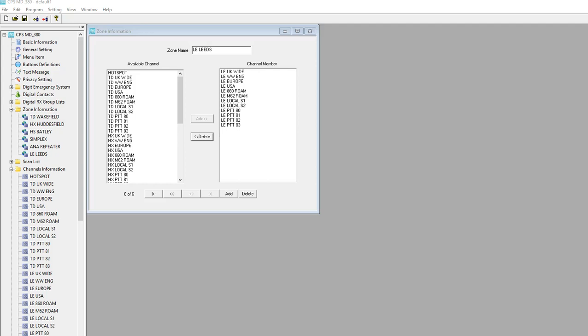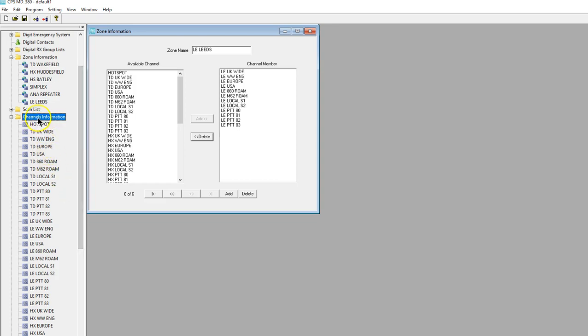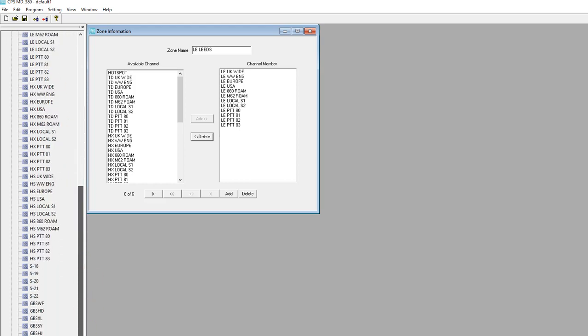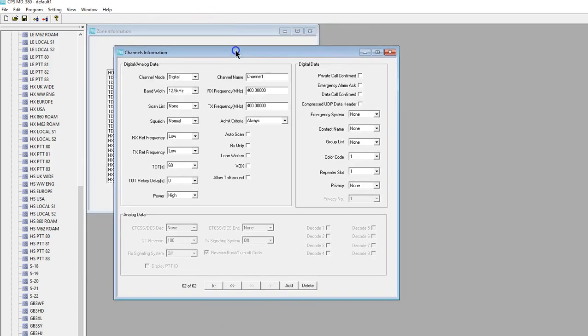The way to do it is to go to a channel and add a new channel to the repeater that you want to add talk group 2351 to. So in my case, we'll add a channel and go down and edit it at the bottom. There we go, so we've got a new channel.